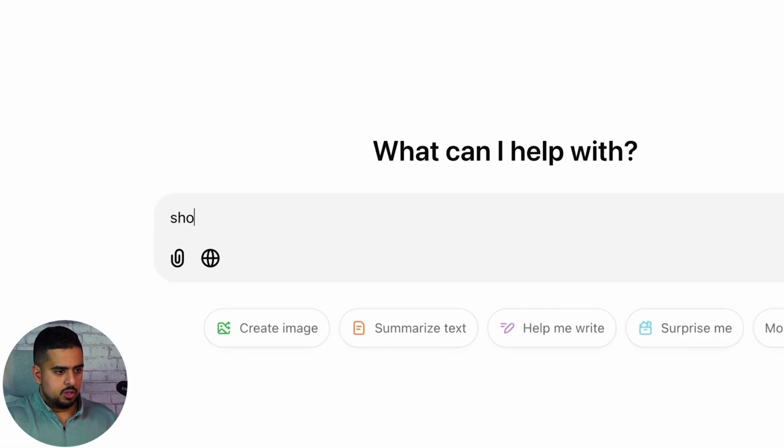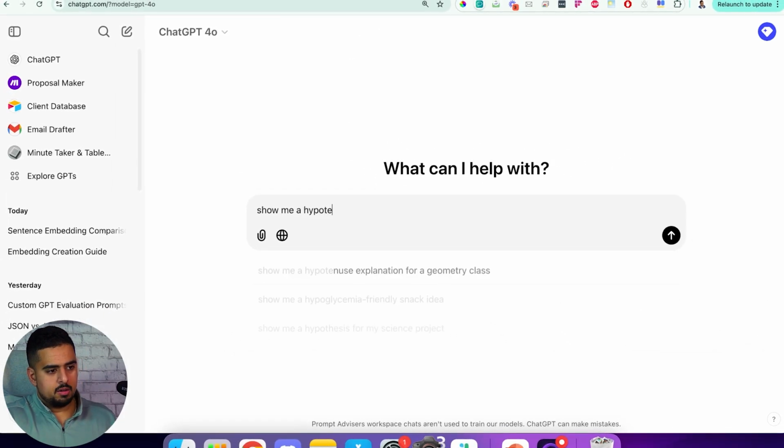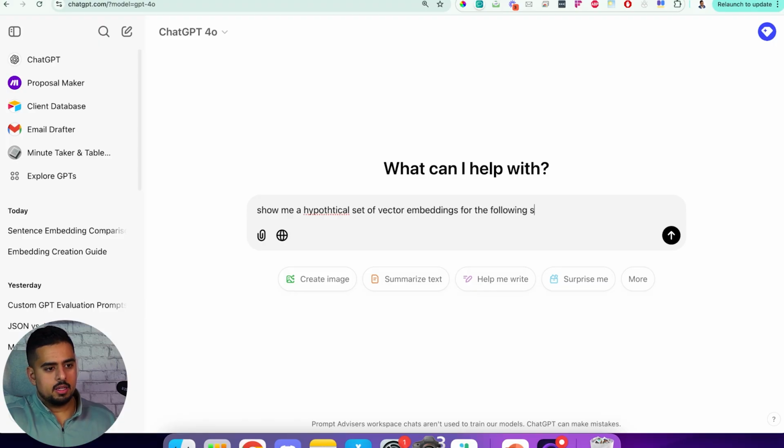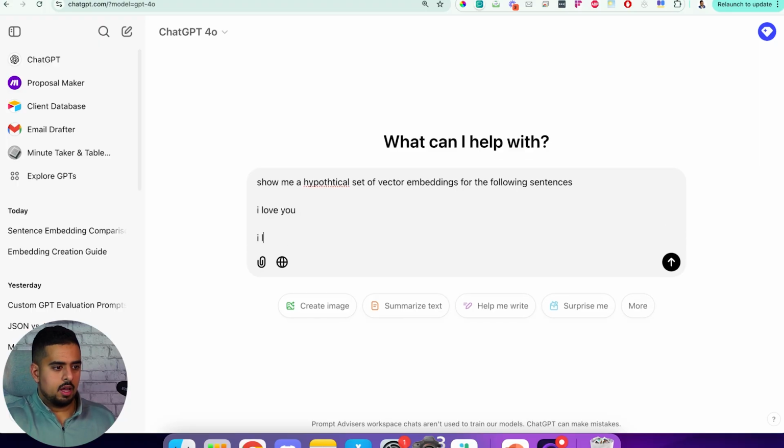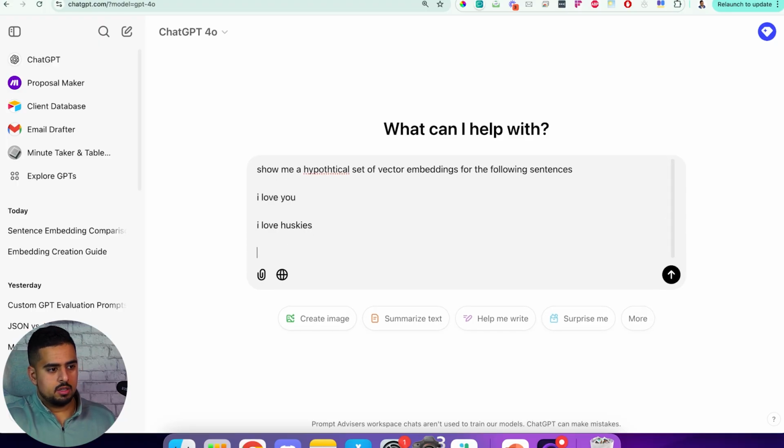If I say, show me a hypothetical set of vector embeddings for the following sentences. I love you. I love huskies. Show me the actual vectors for each hypothetically.